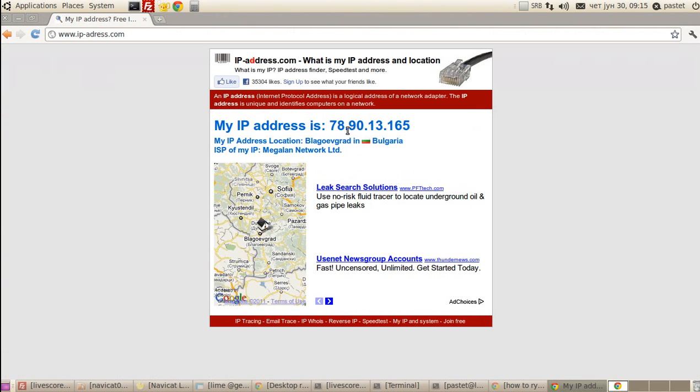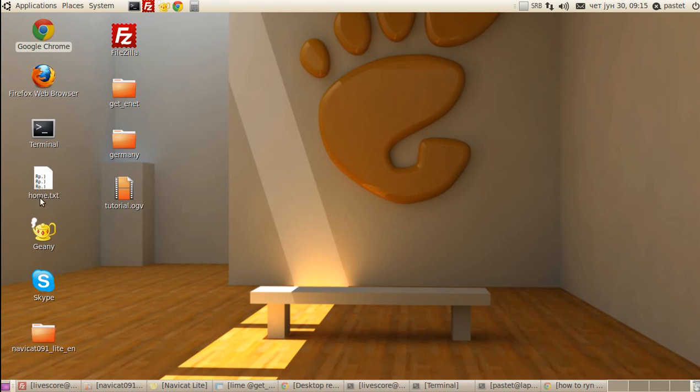As you can see, this is my real IP address. It is 78.90.13.165. Now I will close this window, I will do my proxy settings, and I will reopen it. How to add the proxy?